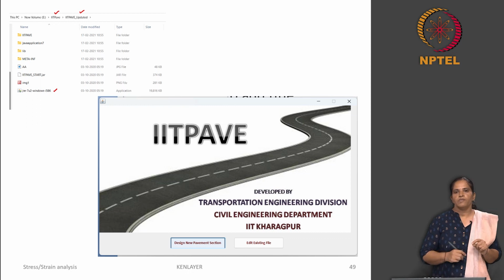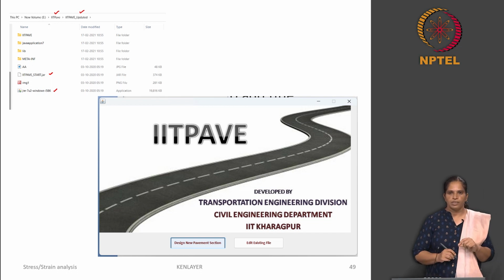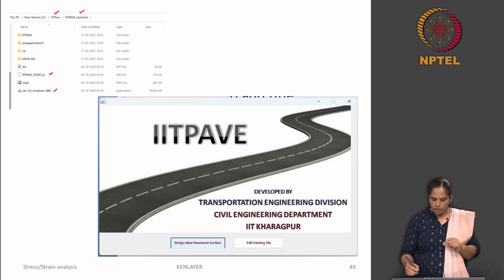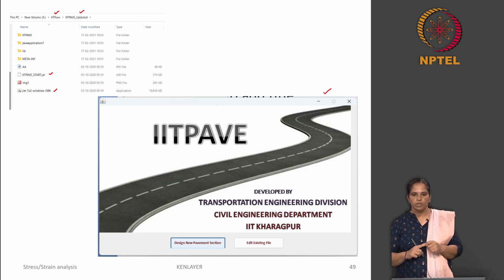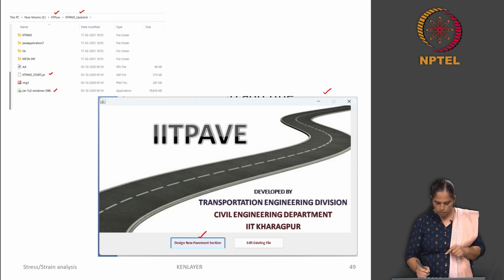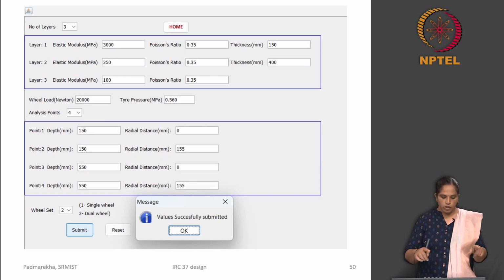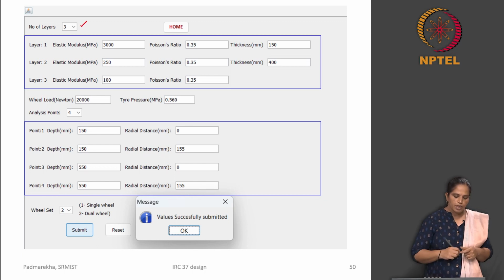First install this Java application file, and after installation open iitpave_start.jar. When you open it, you will get a window something like this, and this is the software which we are going to use. So in this you have two options. Let us design a new pavement. So, design new pavement section. When you click it, when you open a new design, this is the window you will get, and this is the only window available there, and you will have as the first input the number of layers.